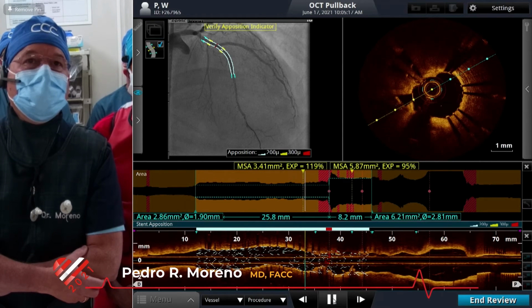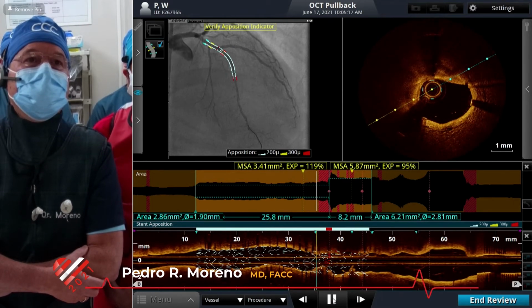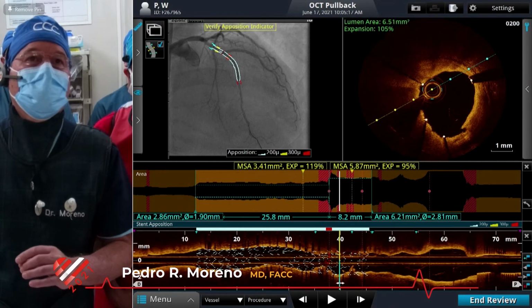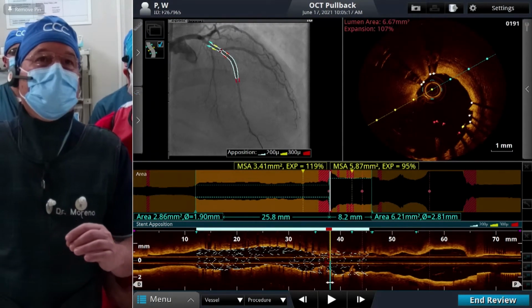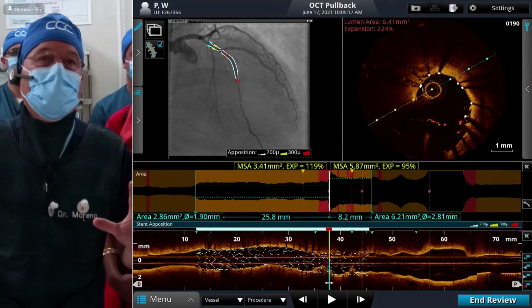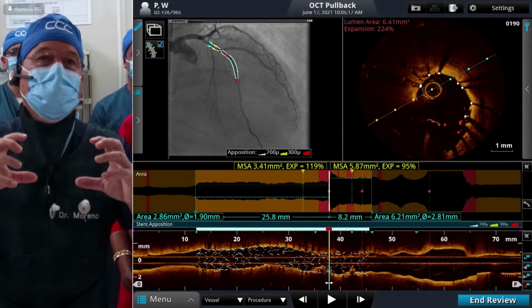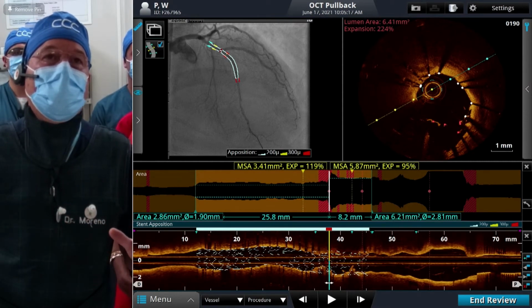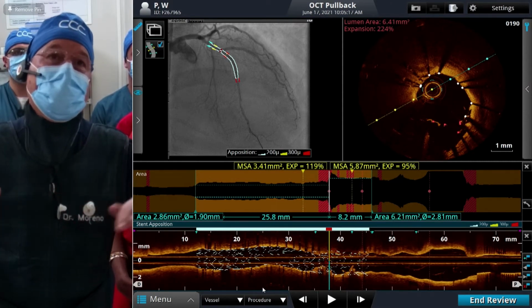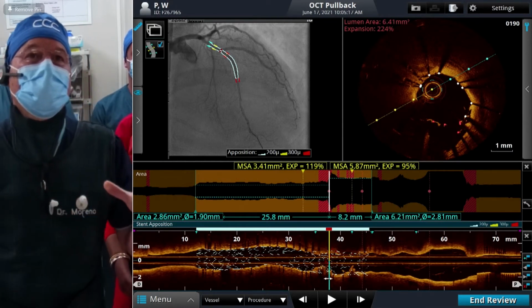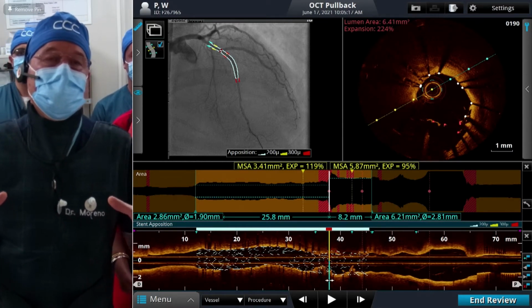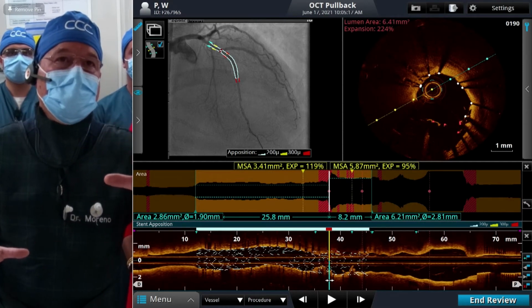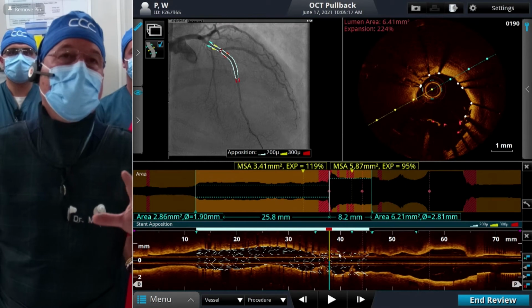So the bifurcation zone is going to show right now. So stop it there. Go further in. Okay, so this is what we are looking for. We're looking for the double lumen, like a neocarina. So if the mini crush is properly done, you will have struts creating a new carina. So this is not malapposition, this is just a double lumen. You see the stent in the main branch, and you see the actual area in the side branch.